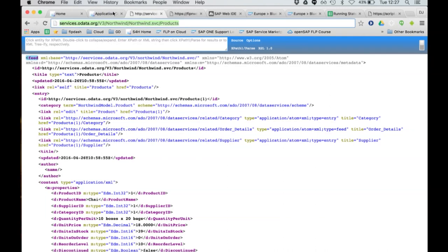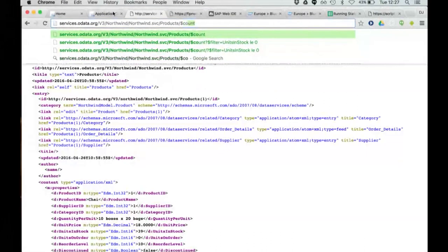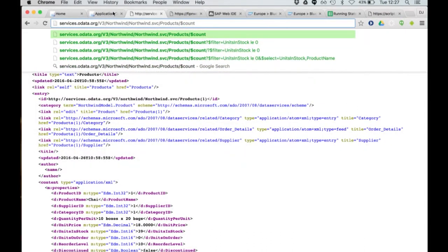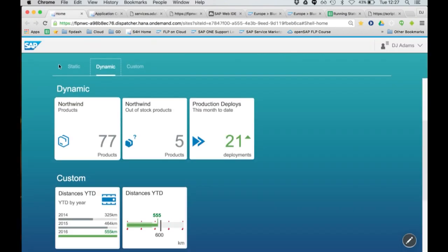Actually, we need to just leverage, using as a verb, just because I can and I'm on television, the dollar count feature of OData to say, don't show me the entities, just tell me how many there are. And I'm going to make that a little bit bigger so you can see it's 77 there. That particular resource is a scalar resource and the value is 77. And that 77 is surfaced in that tile there.